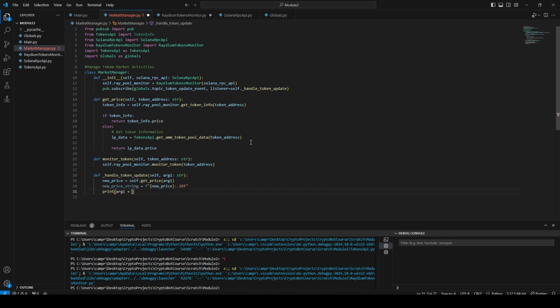So let's just do this for now. Let's go ahead and print it out. I'm going to print out the argument 1, which is the token address. It's going to print out price was updated.